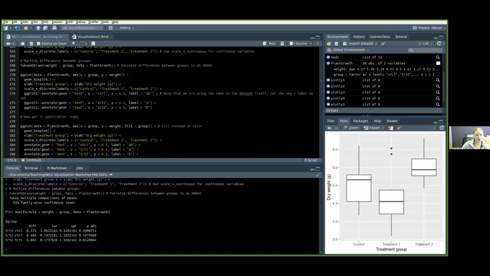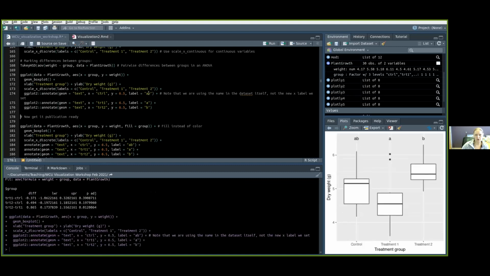So my control is both A and B, right? Treatment 1 is A, treatment 2 is B. And that's showing treatment 1 and treatment 2 are different from each other, but neither is different from control. And now we've added these labels, right?